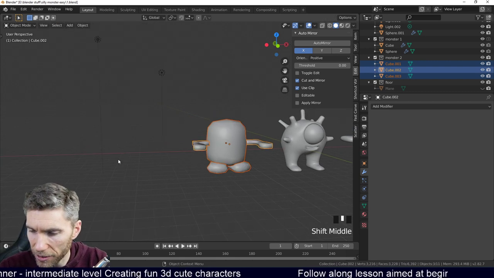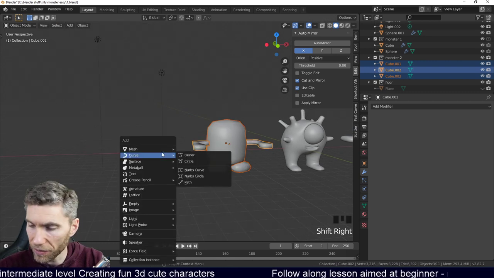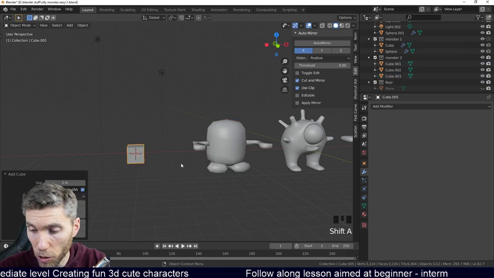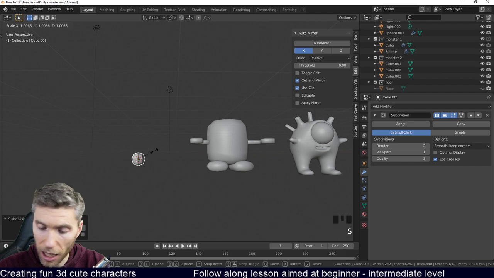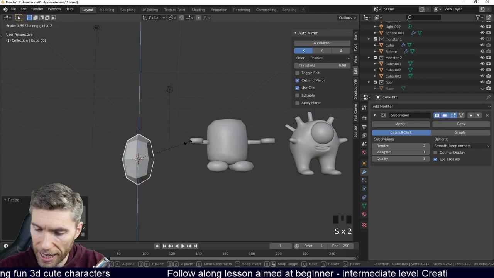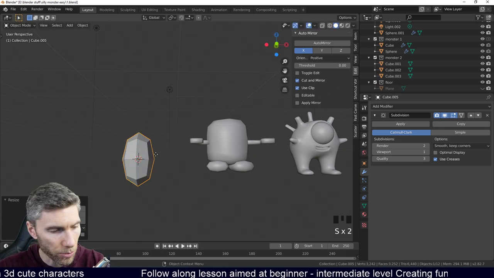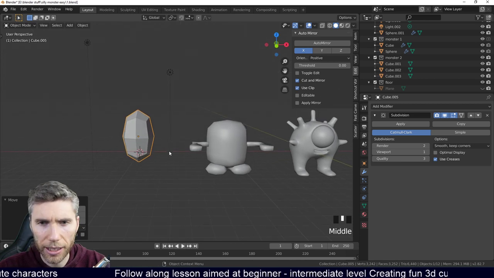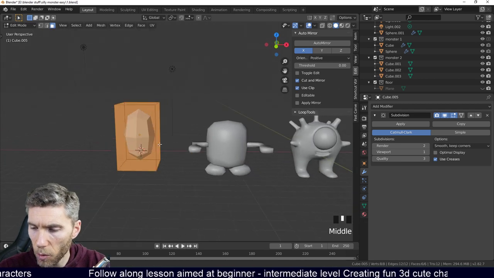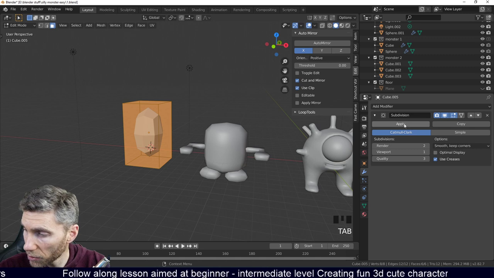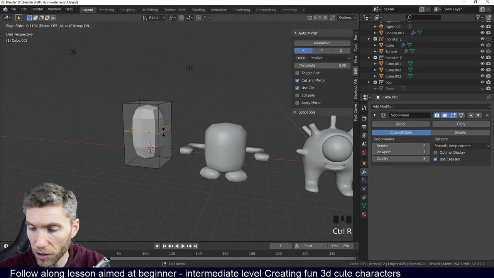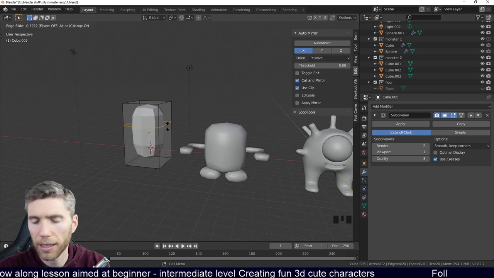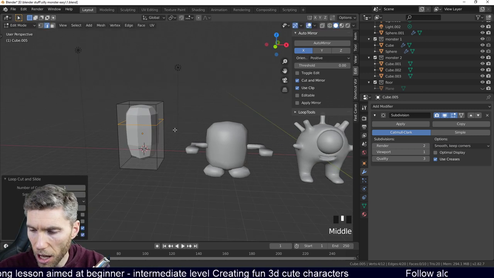Good stuff. Okay, so shift A to add, and we'll start with a cube again, and I'll subdivide it once, because then I get this sort of object. I can then scale it up a bit, scale in the Z, so it's a bit taller, and then I'm going into edit mode, and because it's got the subdivision surface on at one, when I press Control R, it adds quite a few shapes, what are they called, polys in there.